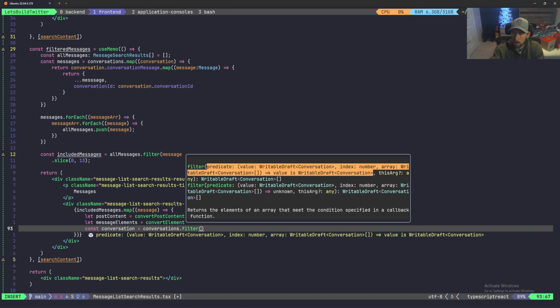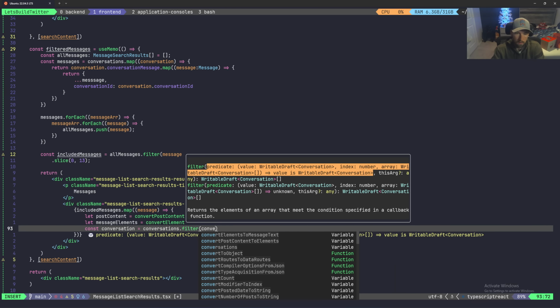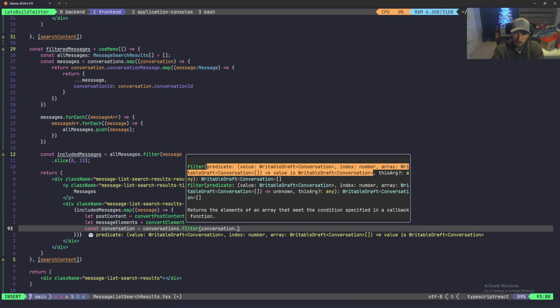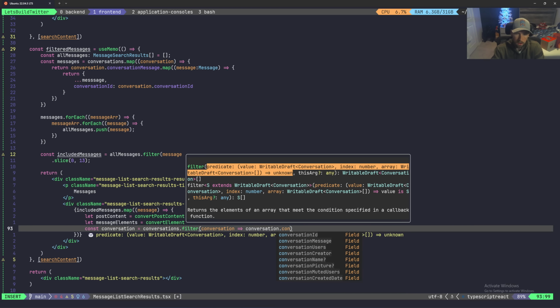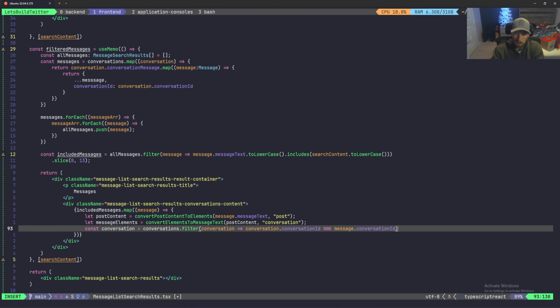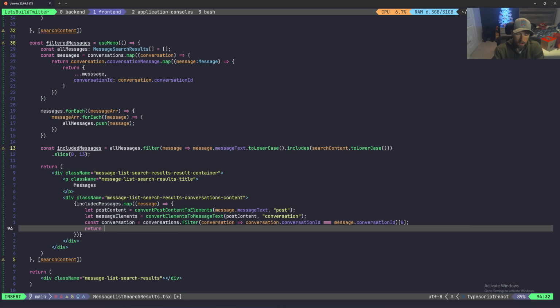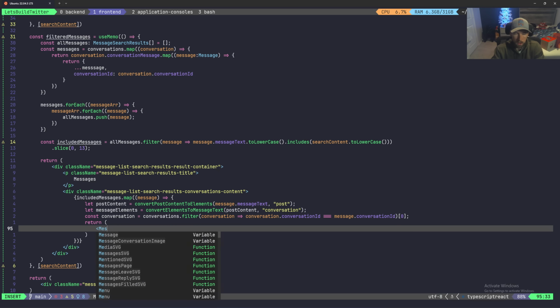conversations.filter. We're going to go ahead and filter conversation where conversation.conversationID is equal to message.conversationID, and then index 0. There should only be one here. Finally we'll return, and inside the return we'll have a message conversation card.